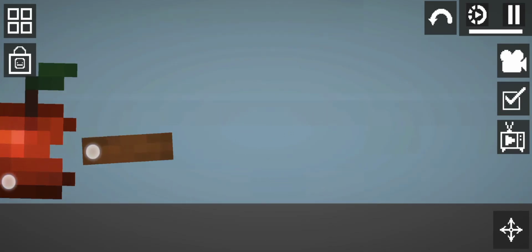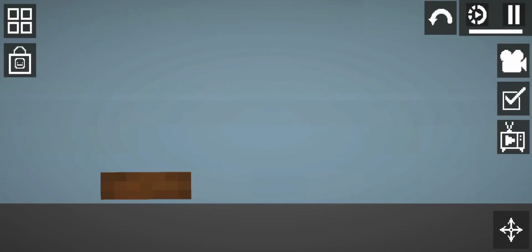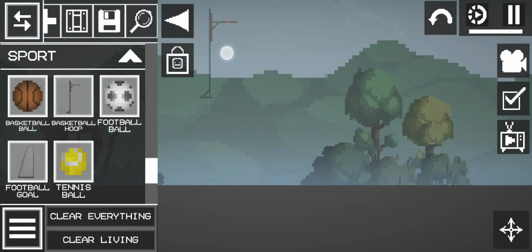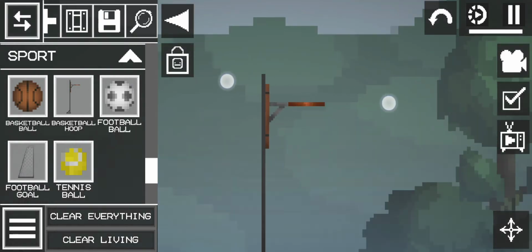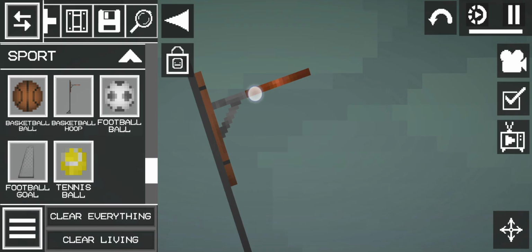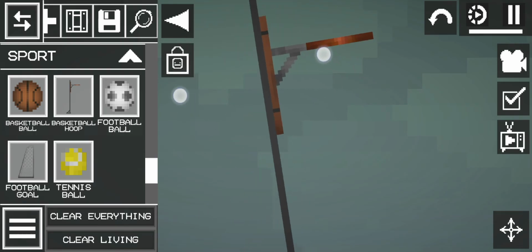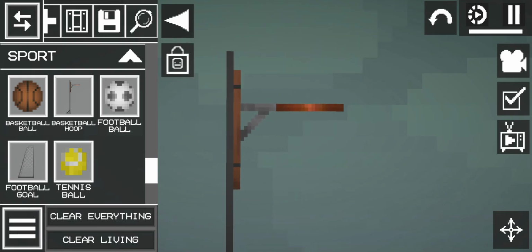Okay. See? Normal hitbox. If Melon Playground redesigned the basketball hoop, then they must do it with the apple. Oh, because who took a bite out of it?